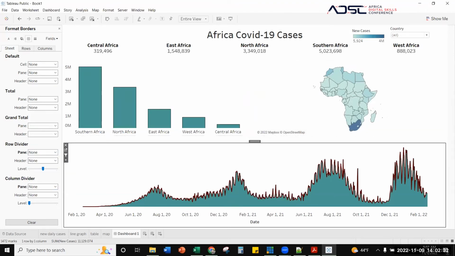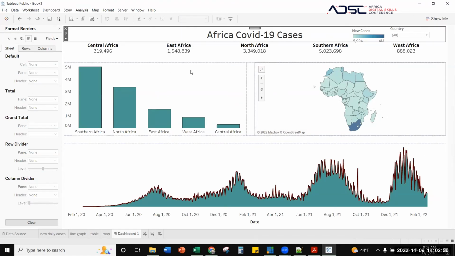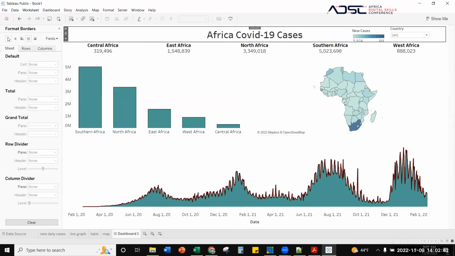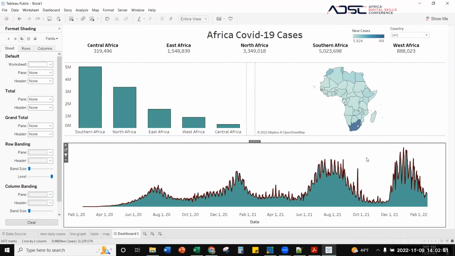Let me see. Yeah, the border lines for the region is gone. So right now, if you want to change the sheet for the whole data set, you can go to worksheet. When you go to worksheet, it's already open. You can go to shading. You can see, oh, you have to click on a particular one. This one allows you to do worksheet by worksheet.